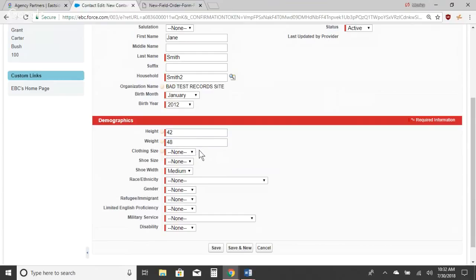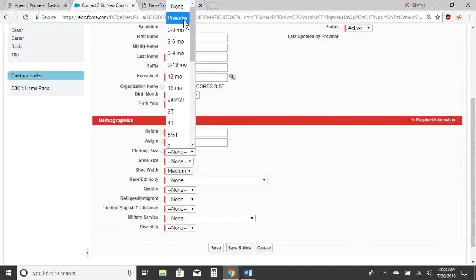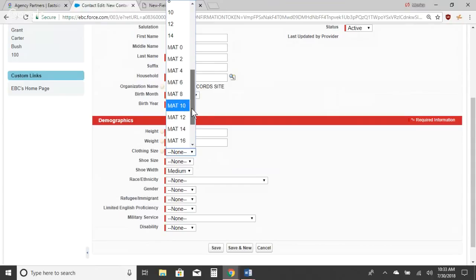An unborn baby, you would use the average height and weight for a newborn, which is 9 inches and 8 pounds. Clothing sizes range from preemie all the way up to a size 14 children's size. And then the MAT stands for maternity. These are the maternity sizes for women.